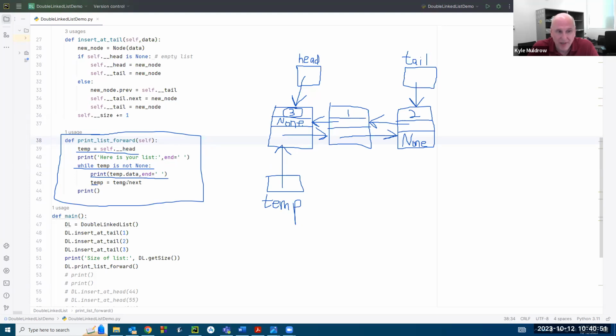And then we say temp is equal to temp.next. So that means we set temp equal to the next field of whatever temp is pointing to. Temp's pointing to here, and this node is pointing to the node with the 1. So temp will no longer point there. Temp's going to point there. And we print the 1.